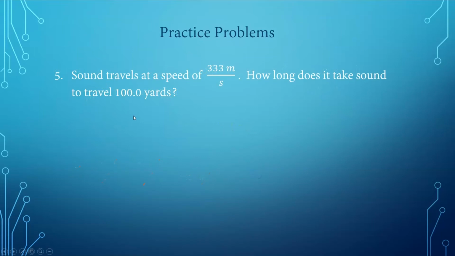Now let's do a problem involving some other units. We'll put in some units of time in this case. So we have the speed of sound in meters per second, and we'd like to know how long it would take a sound wave to travel 100 yards, the length of a football field.